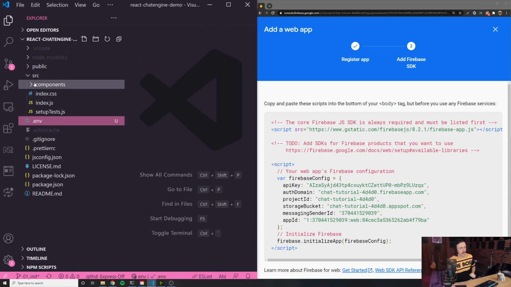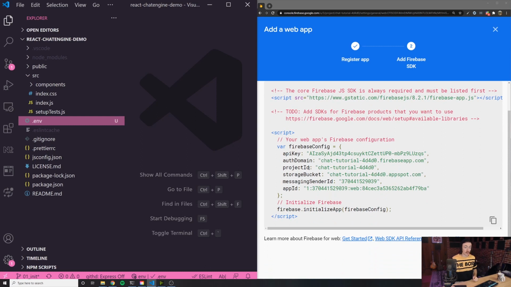So in order to initialize our Firebase code inside of our React application, we are actually going to want to create a service that's going to export some Firebase functionality for us that can be shared across the entire app without us initializing it multiple times. So I'll show you what I mean by that.